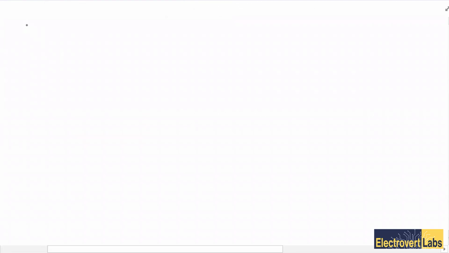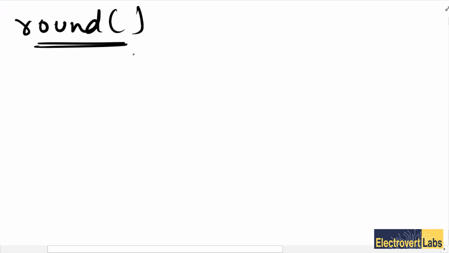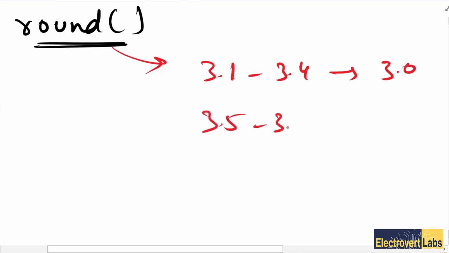Now you can ask, how about if you want to round off a function or a number? So there is a round function also, but keep it in mind whenever you are using it, that it is a bit different from the round we use in maths. What we do in maths is 3.1 to 3.4 को round off करेंगे तो we get 3.0, and 3.5 to 3.9 we get 4.0. This is in maths.